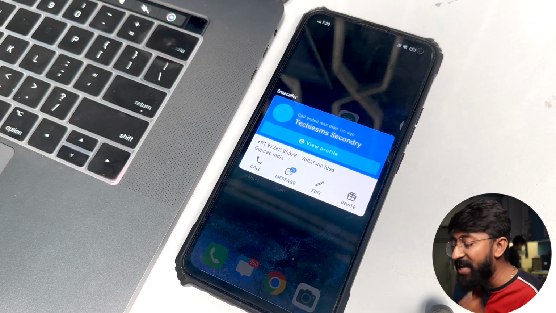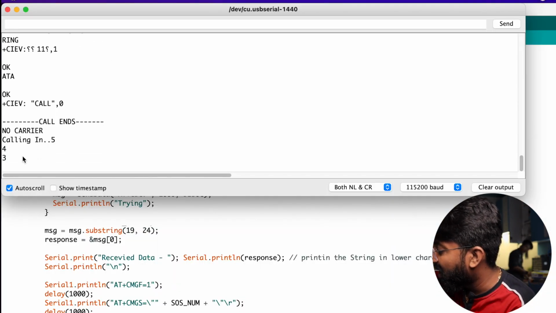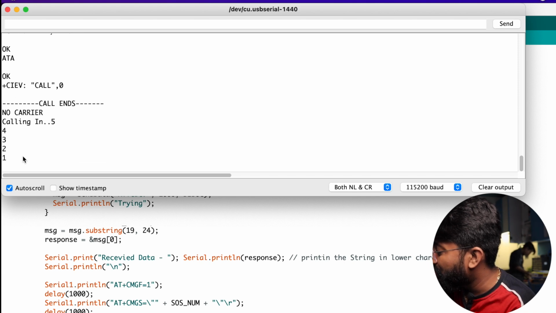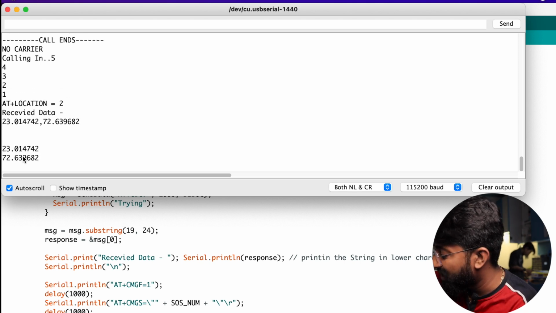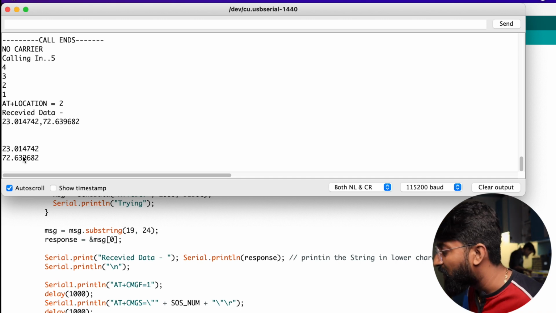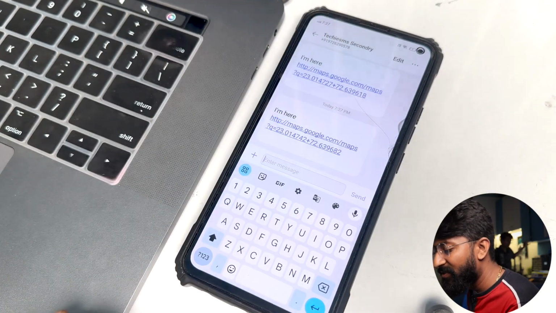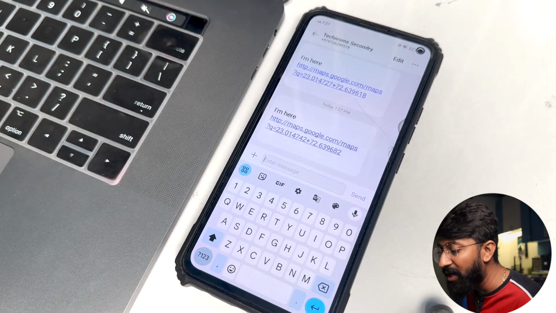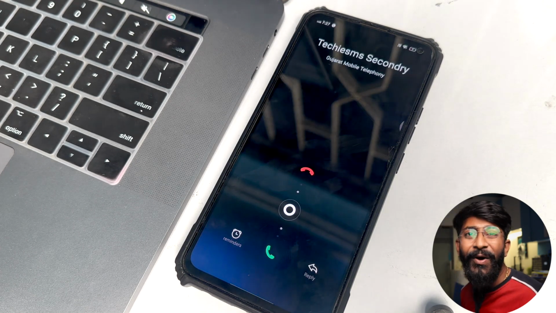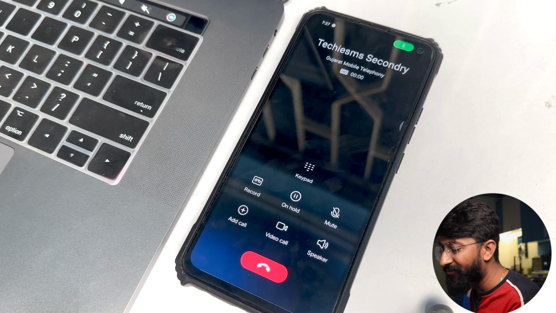Now let's test out the SOS feature. So I'll press and hold the button for more than 5 seconds. It says calling in 5, 4, 3, 2 and 1. So SOS is triggered. Now it will send the SMS with the location along with the phone call. Let's wait for it. So we received the SMS with the location, like the Google Maps link, and we got the call as well. So that was the SOS feature, which is also working completely fine here.